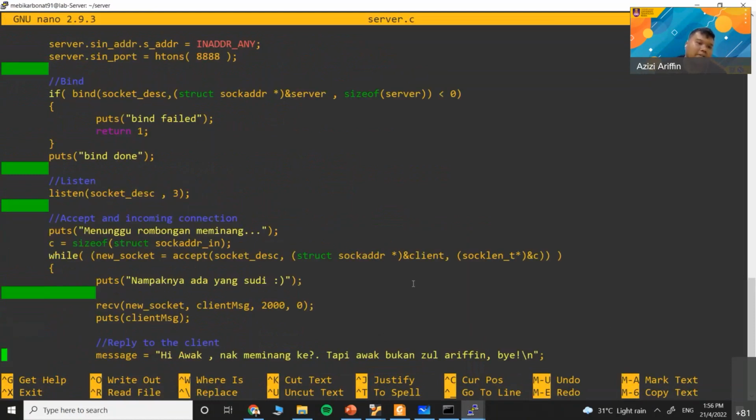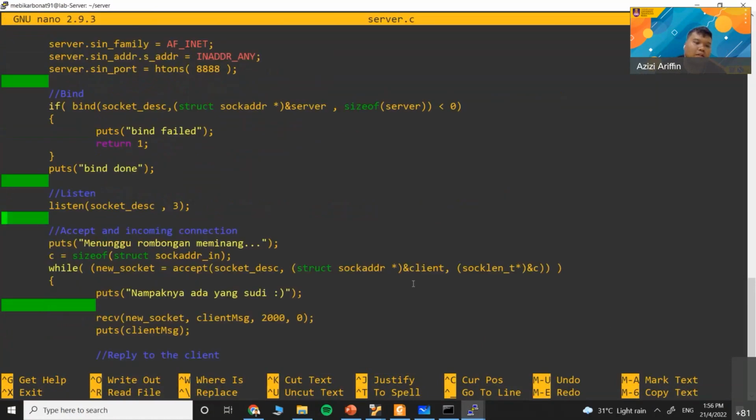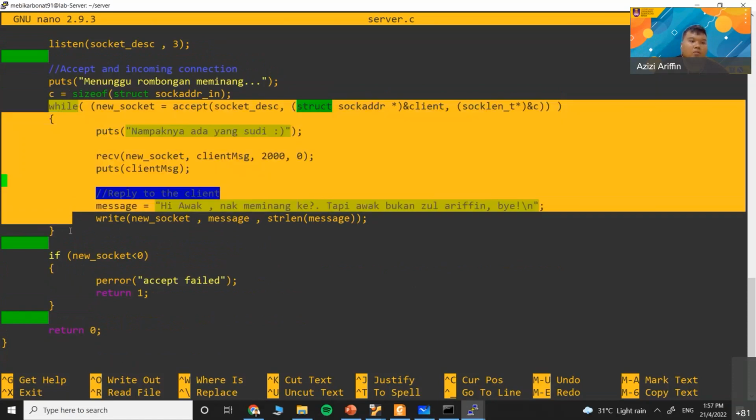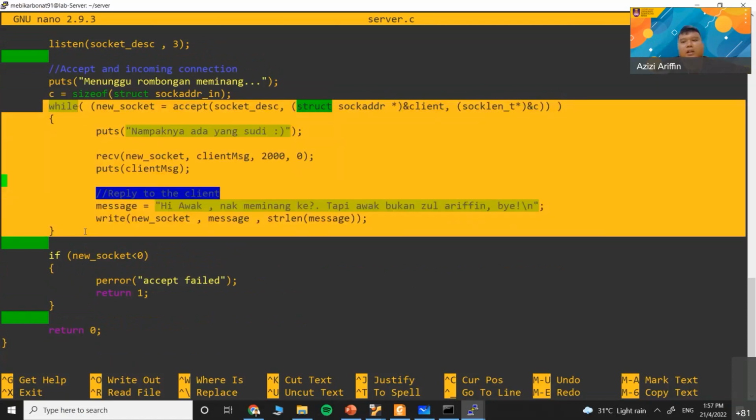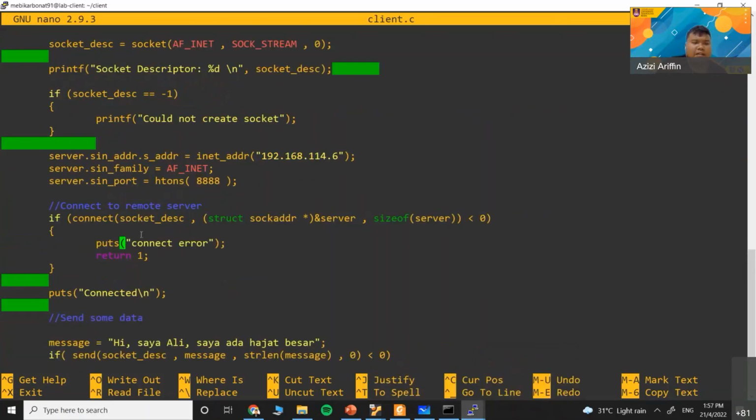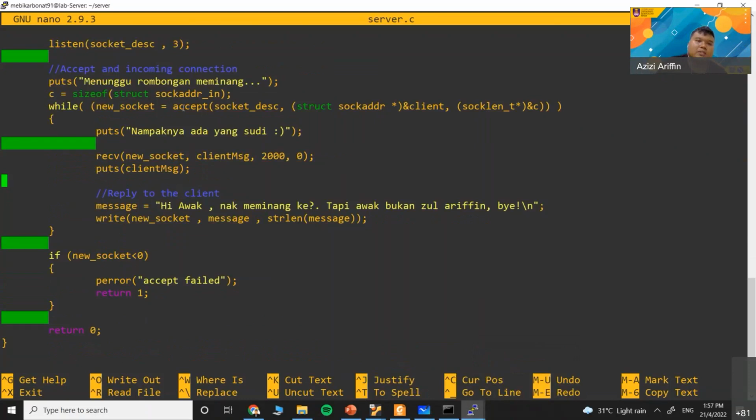Okay, so for server, if we want to continue to listen to the client request, usually we will put the accept function in the while loop. So why we need to do a while loop? So that means it will constantly listen for new connection from the client. So it just loops, right? Dia akan ulang, so while dia akan gunakan accept function untuk check. So after the client has initiated the connection using the connect function, the server will use the accept function.